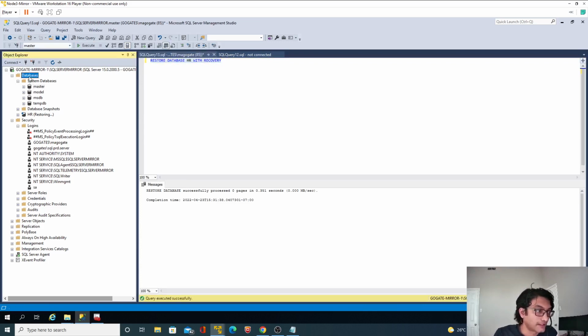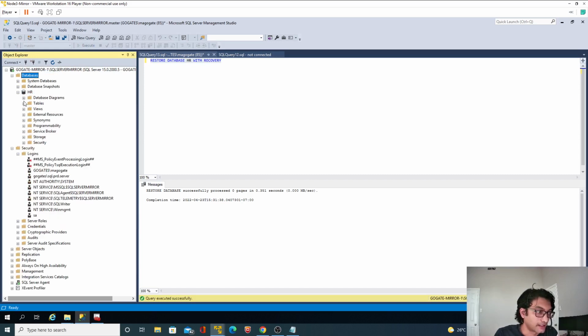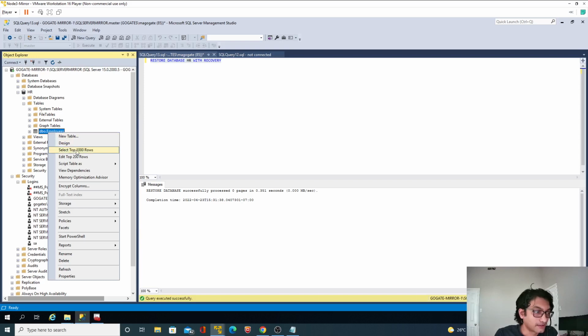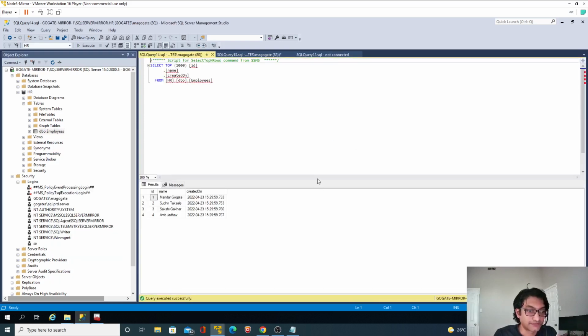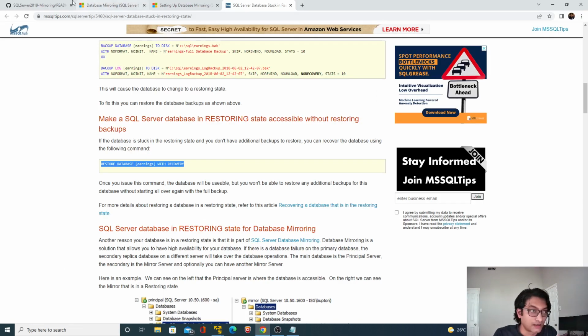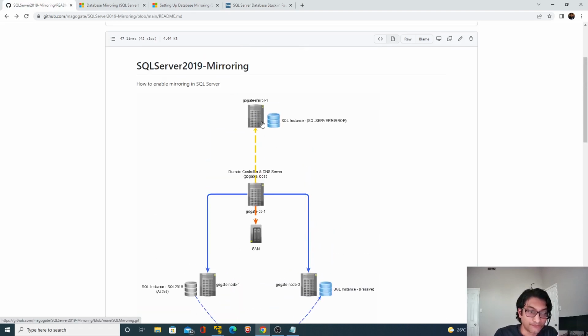Perfect. Now if I refresh, it's no more in restoring state, and I should be able to see the table. If I select top 1000 rows, yes, exactly 4 records. So basically what we saw in this video is we established mirroring between these two nodes, and the entire purpose is that even if our SAN goes down or all 3 nodes go down, you can still have your data available on this mirrored instance. All right, so thank you for watching this video and see you in the next video.